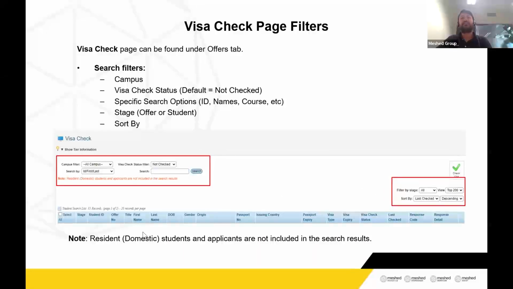By default, resident students are excluded from the search list, obviously because they don't need the visa check. But if there are any onshore and offshore students or applicants, they will be listed under this page based on the filters that you use. So yeah, you can use the filters, you can get the required list and do the visa checks.